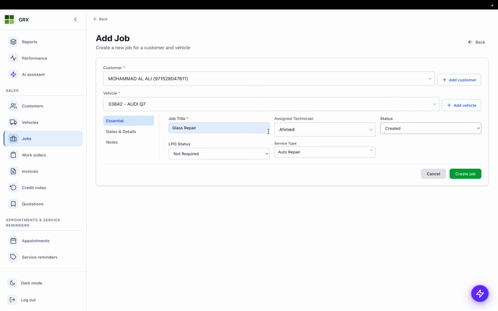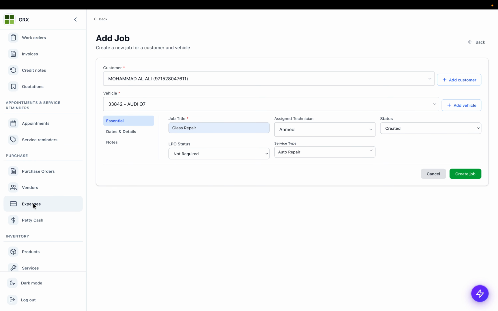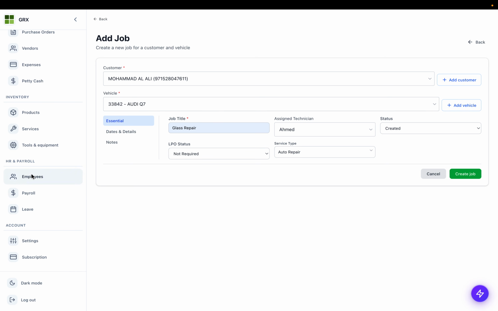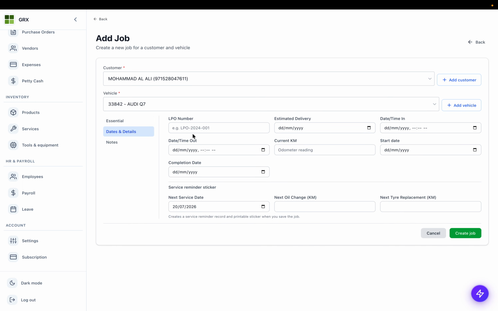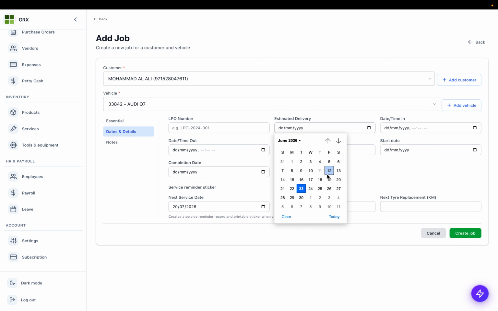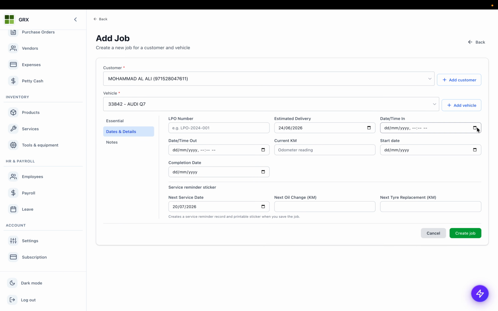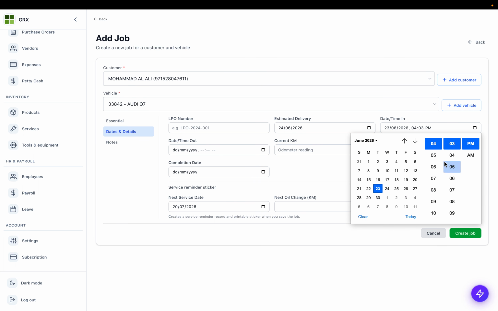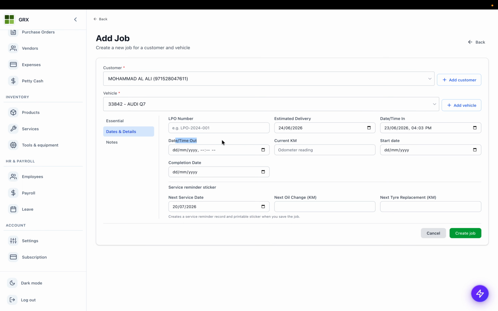Okay, so this technician is coming from employees, so whichever employees you added over here. Status created, LPO is required or not, that you can maintain. Service type, it's just auto repair, you can also configure this list if you want. Details, what is the LPO number if it is applicable, when they want delivery, expected delivery, when they come in with their vehicles, and whenever you are delivering the vehicle, at that time you can add this information.